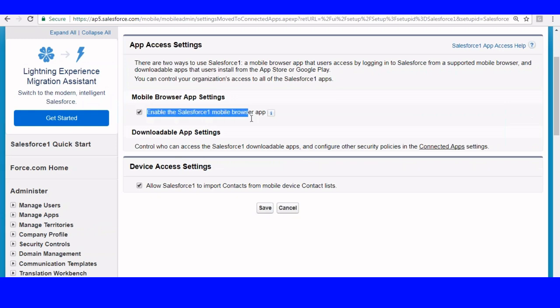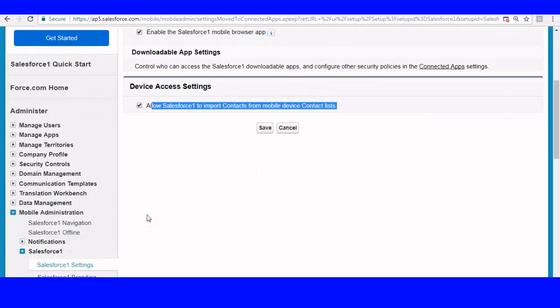Enable the Salesforce 1 mobile browser app. Allow Salesforce 1 to import the contacts from the mobile device contact list. There are only two options. What are the two options? First, allow me to use the Salesforce 1 mobile browser app. The user who logs in, who is this user? Satish. Allow Satish to use the Salesforce 1 application from mobile.